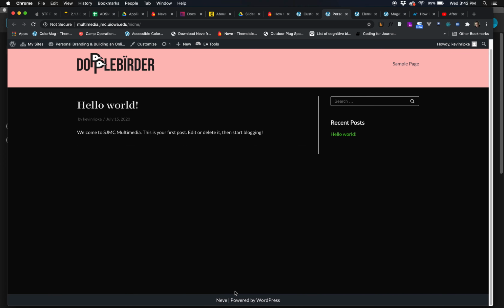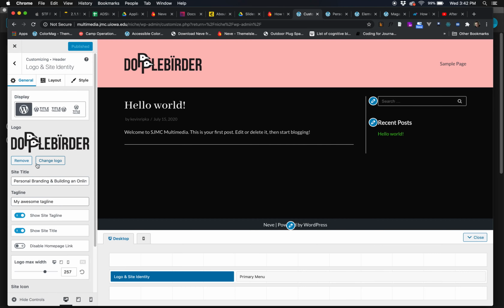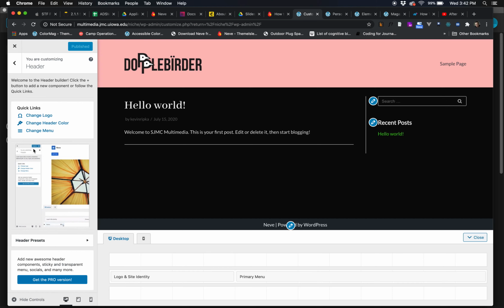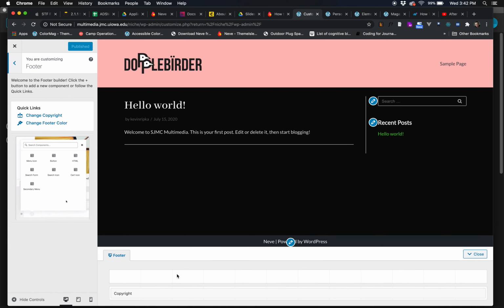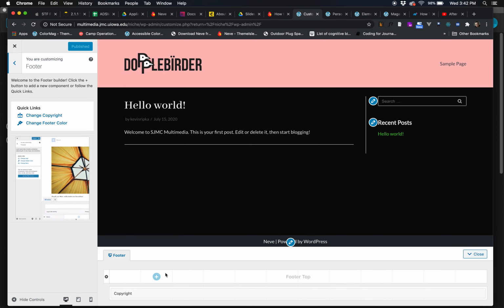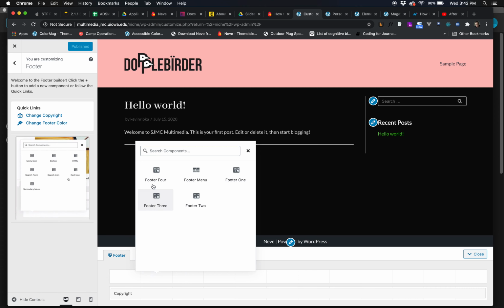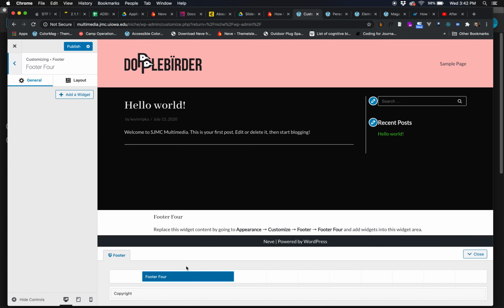Oh, I forgot about the footer, but needless to say, it's basically the exact same. I can go in here, back, footer. What goes in our footer? We could change what's in here if we really wanted to. If we wanted to add something new, we could go in here and say, I want to do footer 4, whatever this may be. So Neve has these things built in.